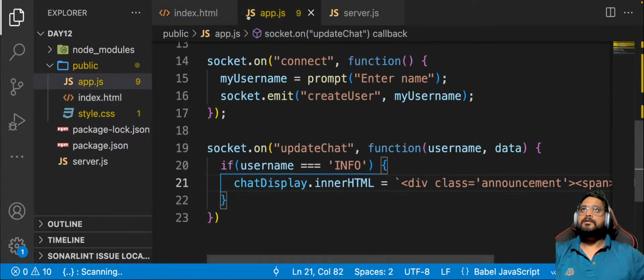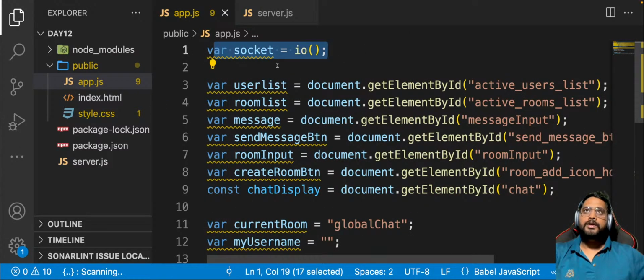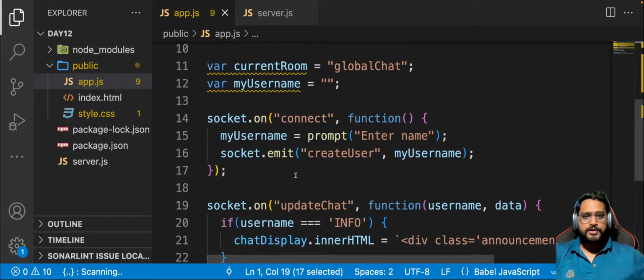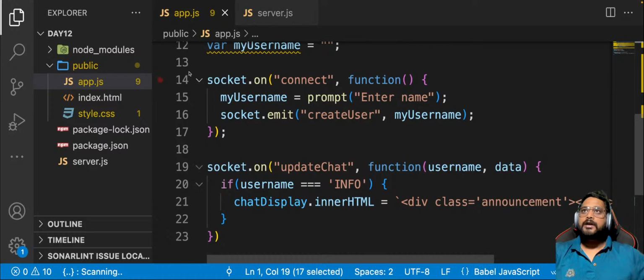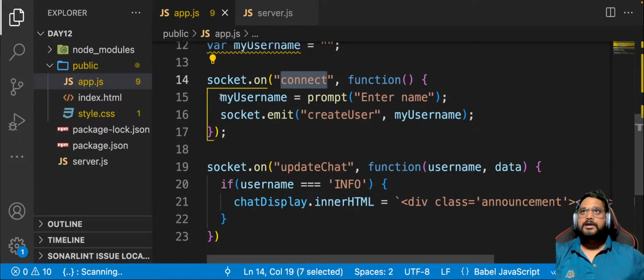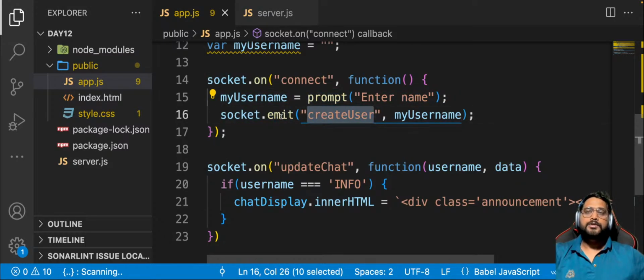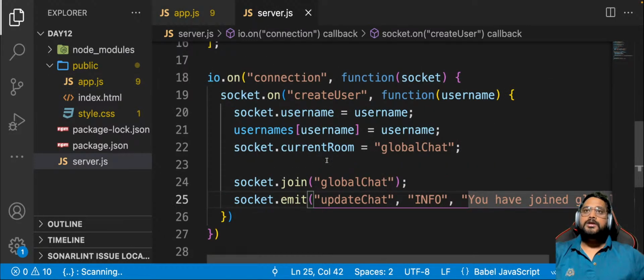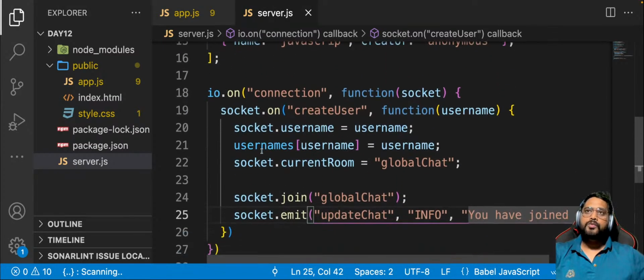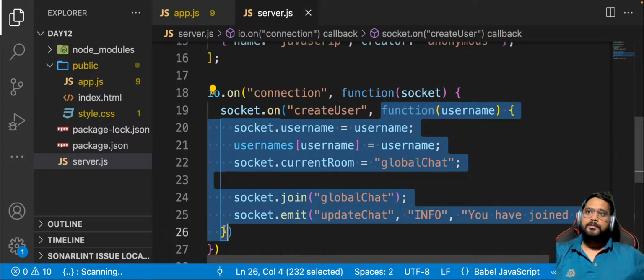Okay, let me just revise everything real quick. We have our socket from socket.io. We have put it in script.js, right? And we have socket.on connect. Whenever the connection is successful, we are saying prompt, enter your name. When the user enters the name, we are emitting create user with the name that they have entered. This create user goes over here in your server side, right? And we get the name in this.